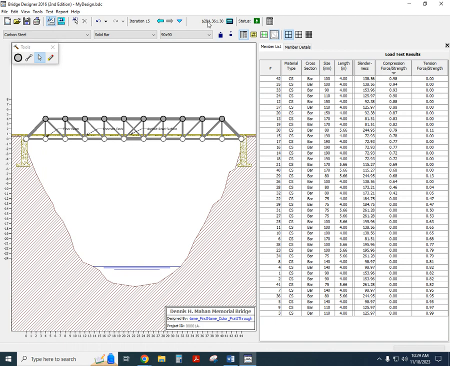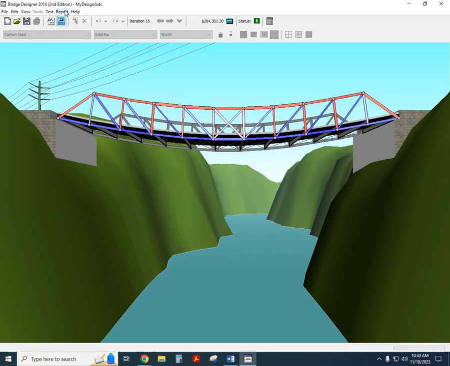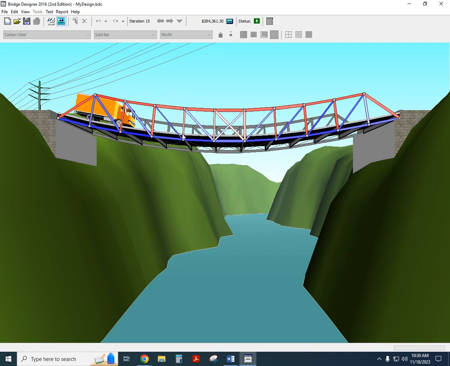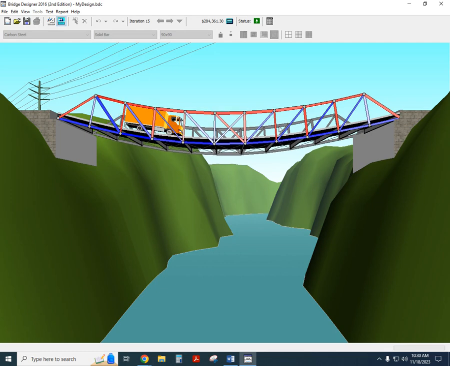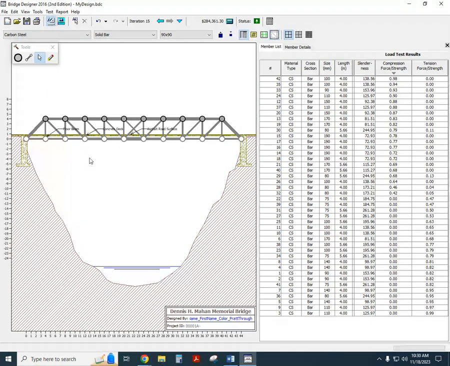Look at our number, 284,000. Is that below 285? It absolutely is. Now, that being said, when we look at this, right? The bridge is still moving, all right? Stuff is really, you know, under a lot of tension, a lot of compression, but it still worked, okay?